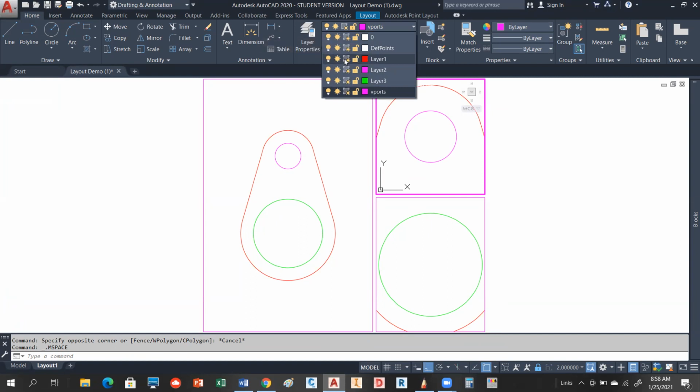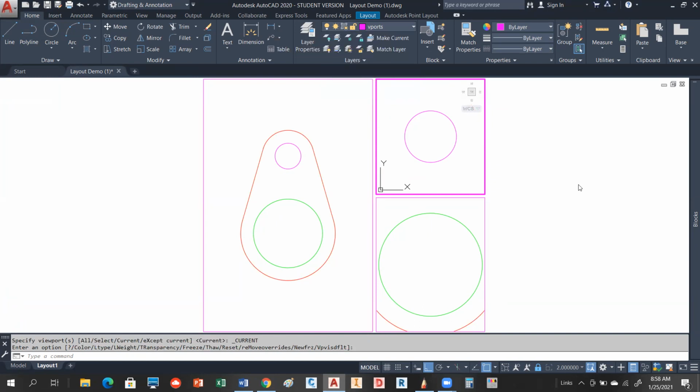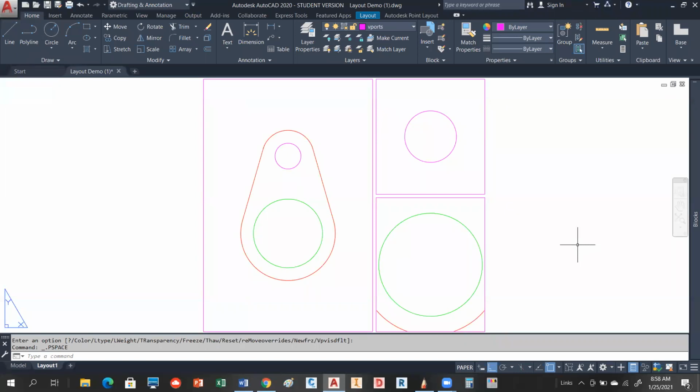So again, if I freeze globally, everything's frozen. If I just freeze in that viewport, notice what's cool about that. It's frozen here, it's thawed here, and it's thawed here. That's unique to paper space. You can't do that any other way. So what I did was, I don't want a global freeze when I'm in paper space. I want a viewport layer freeze.